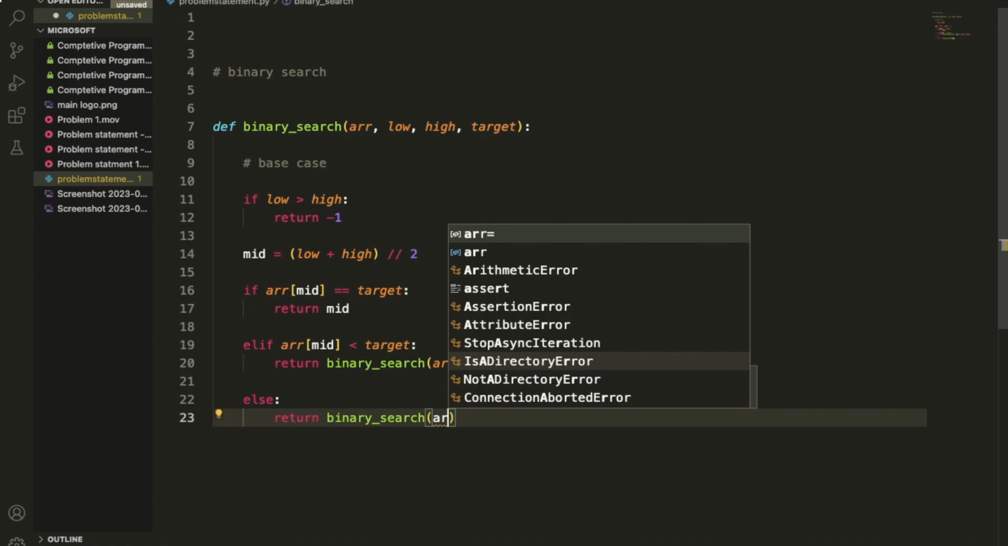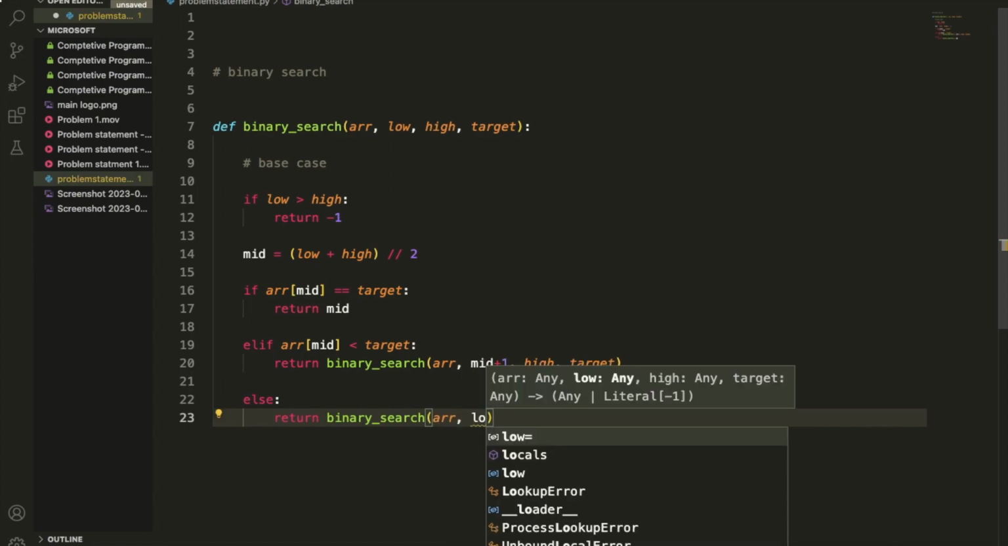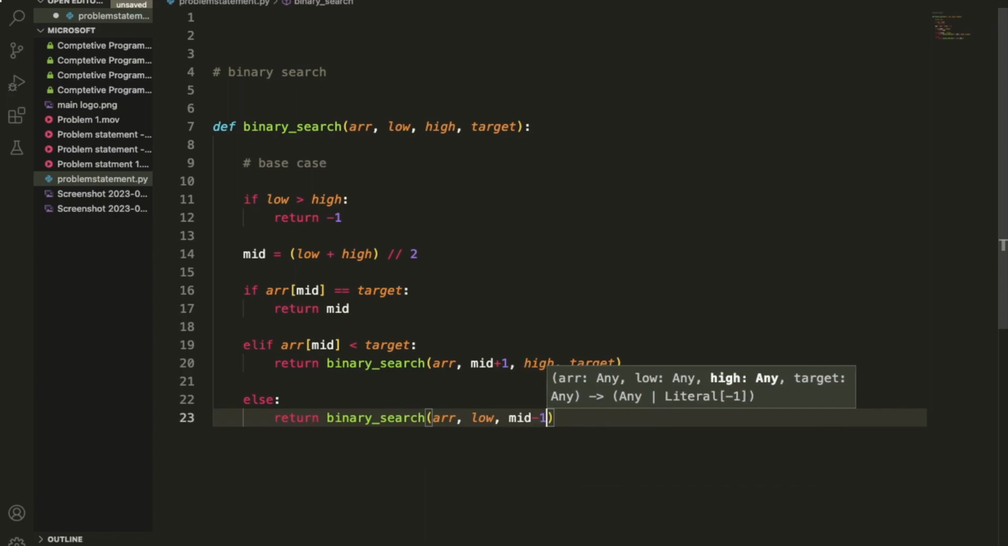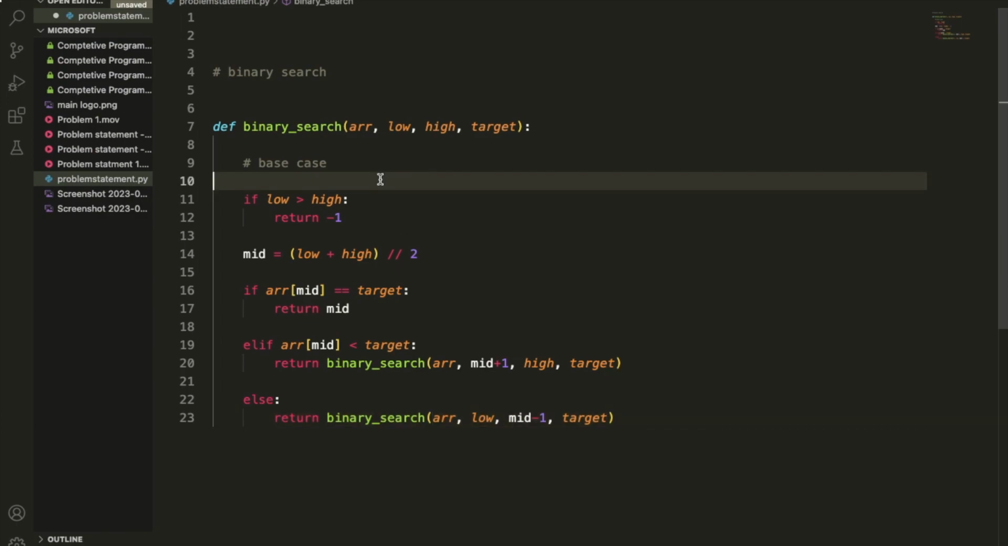Array, low, and mid minus 1, comma, target. So in this function the base case is when low is greater than high. This is the base case. If the middle element, array of mid, is equal to the target element, the function returns the index of the mid.